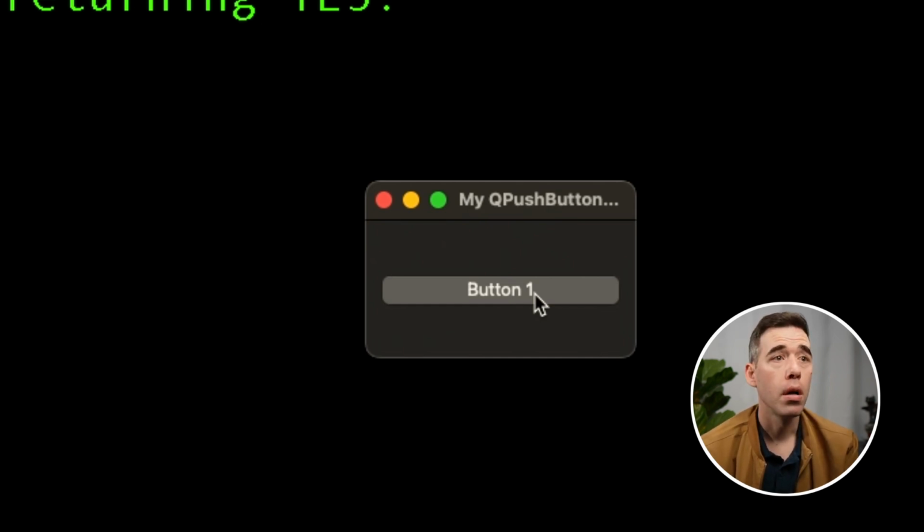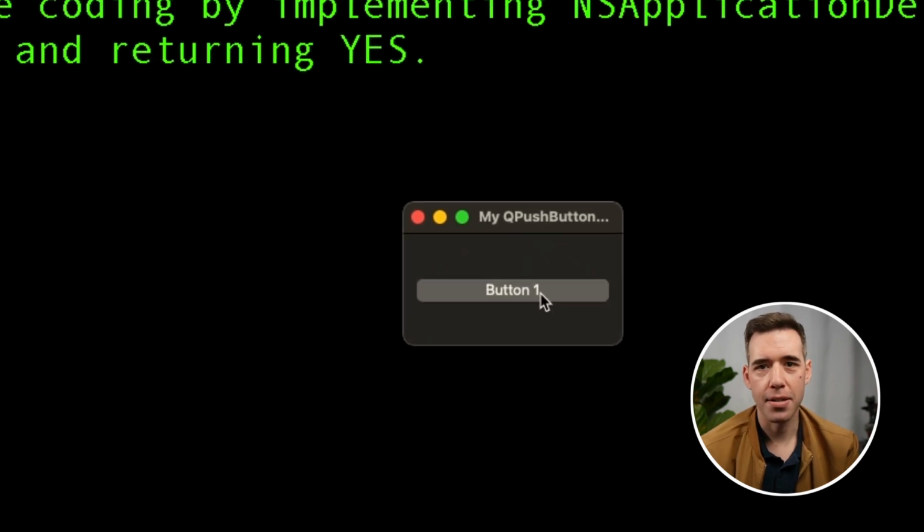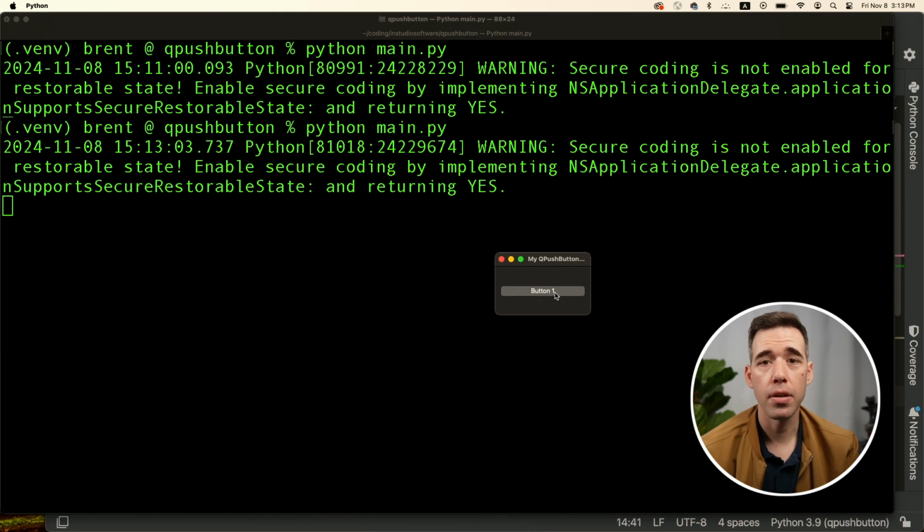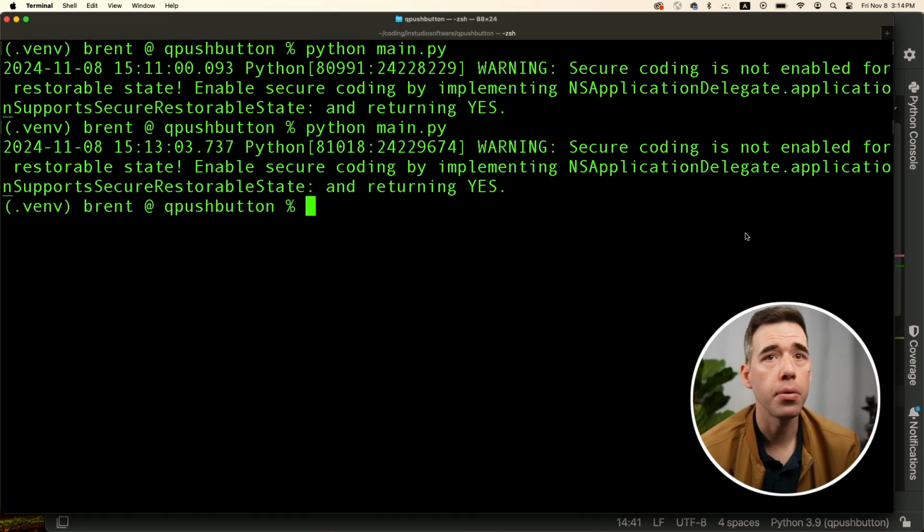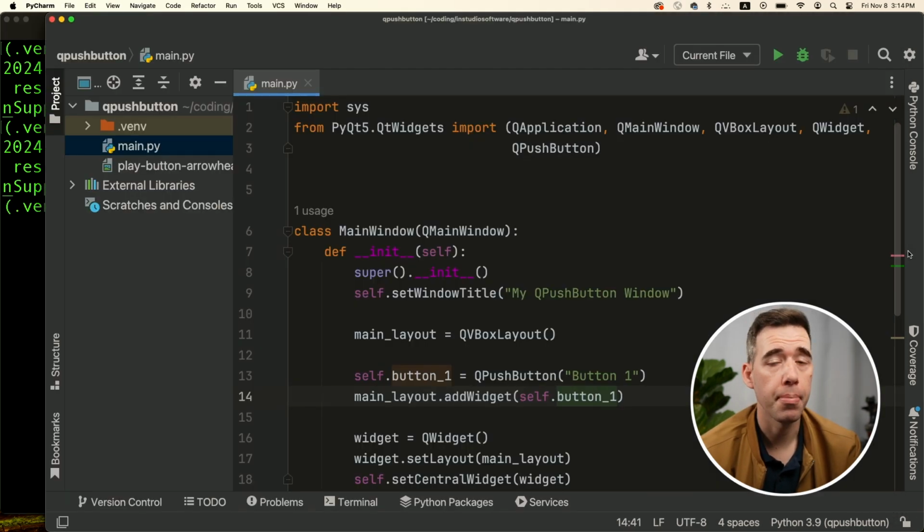So we can press it and it does nothing. So that's the next thing that we're going to work on, is we're going to be working on callbacks. So making this button actually do something. So let's close out of this window and get to making that button actually do something.